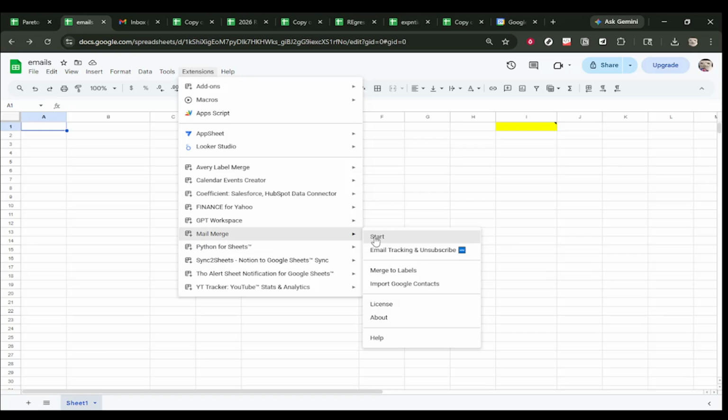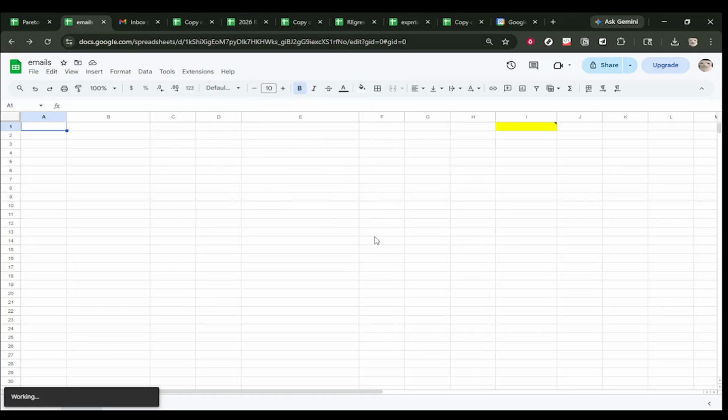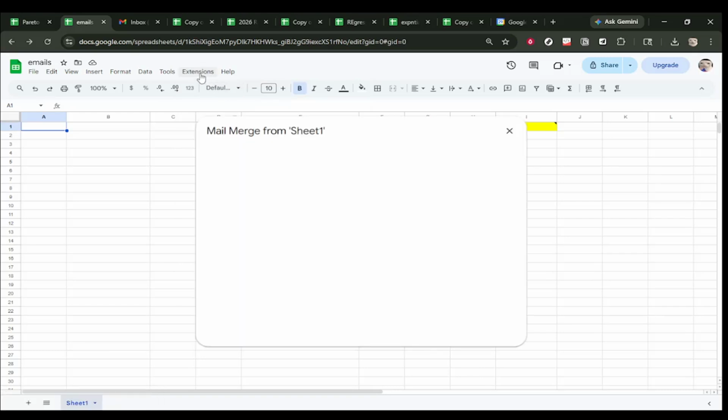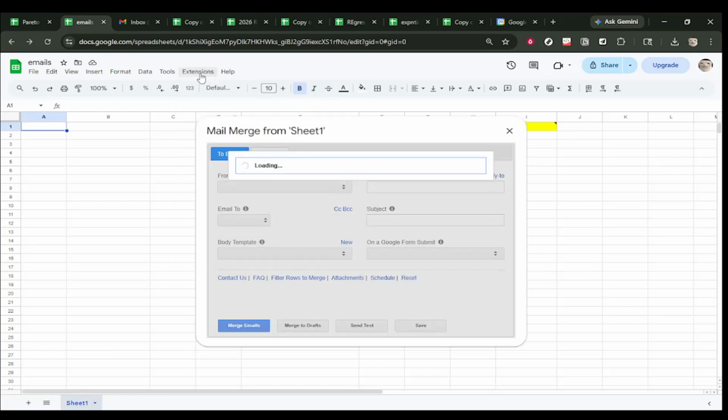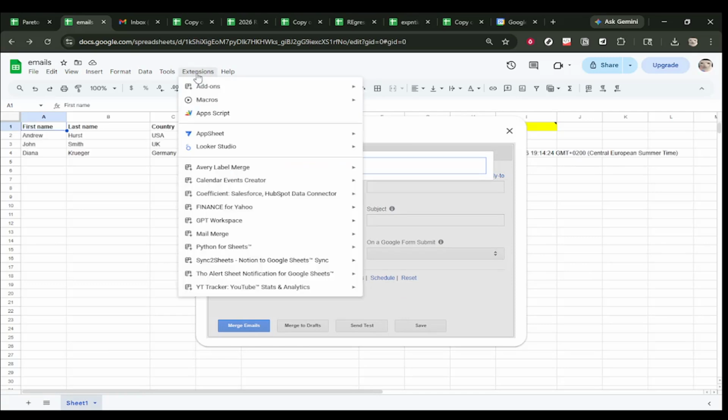Once you are in your spreadsheet, look at the top menu bar and find Extensions. This is where Google Sheets keeps add-ons and tools that extend what your spreadsheet can do. Click Extensions to open the drop-down menu. In this tutorial, we are using an add-on called Mail Merge. If you already have it installed, you will see it listed in the Extensions menu. Click Mail Merge to open it.